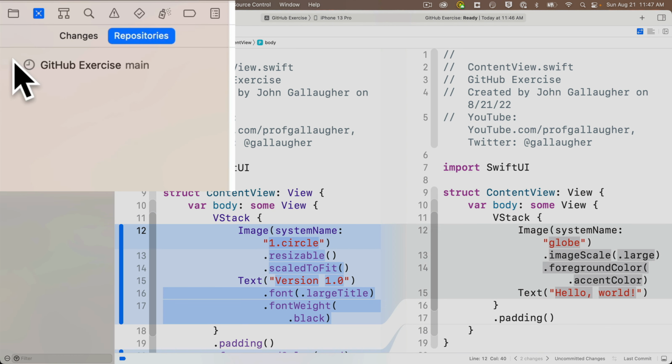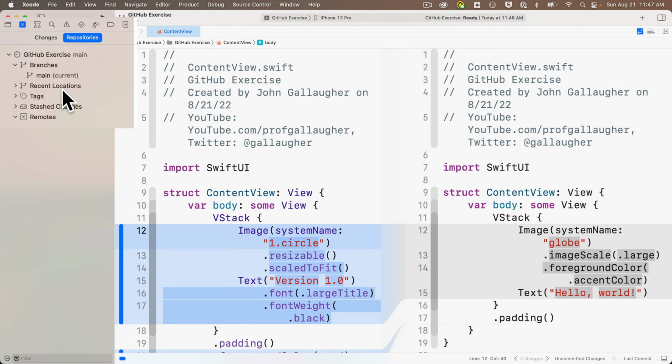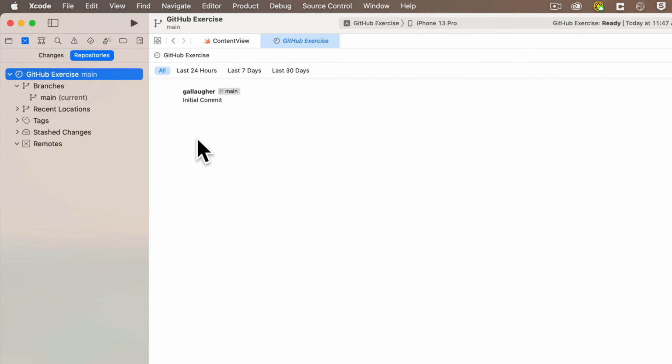And we can click on the triangle to expand the GitHubExercises main. And the 2 areas we want to focus in on are branches, expand that, we just see main, and remotes, expand that, and we see nothing. But that'll change. Now, if I click on the first line, the one that says GitHubExercises main, I see a list of all the commits. There's only one. This is the initial commit.